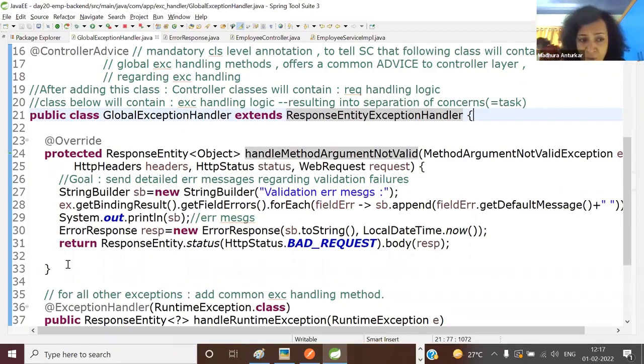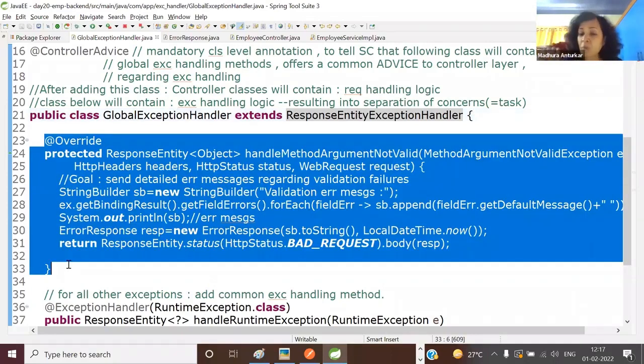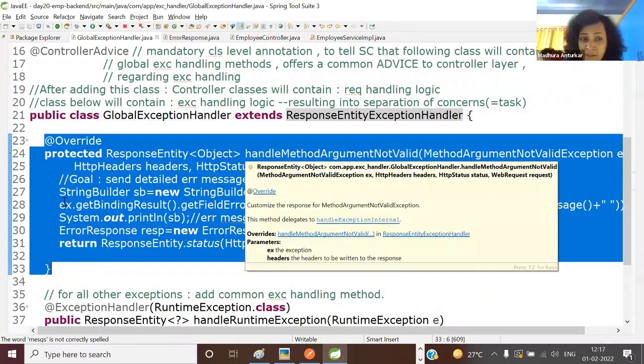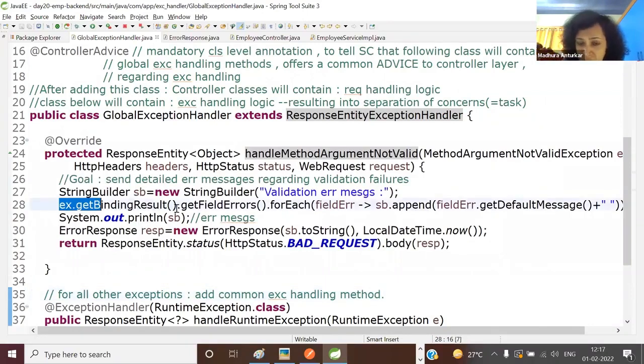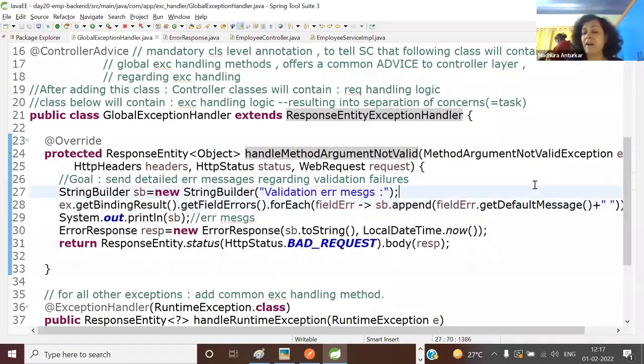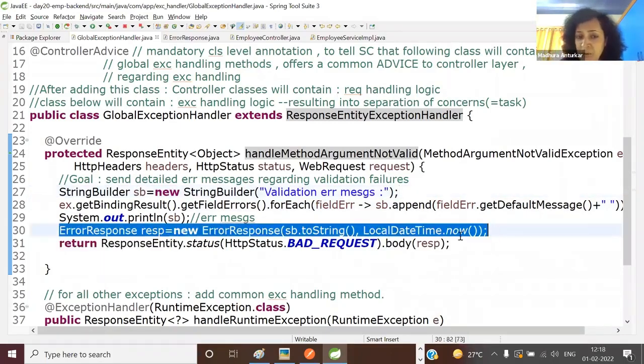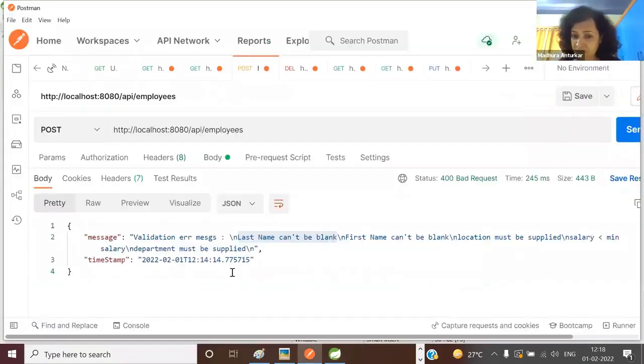Okay. So then if you want to handle the validation related errors, override the method handleMethodArgumentNotValid. And here from that exception, get the result of binding between the incoming payload and POJO properties, get the list of field errors and keep on adding those messages to a list. Here I've added a string builder. You can replace it by list. Okay, list of messages. And with those messages, build an error response and send the response entity to the caller to achieve the desired effect.